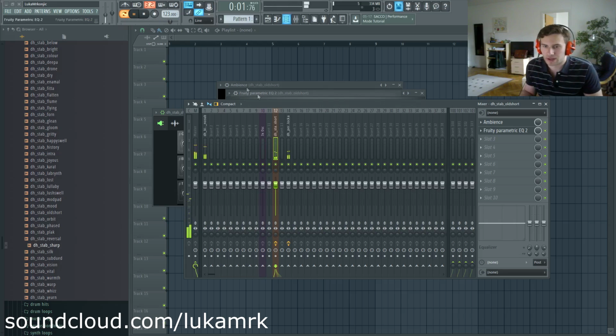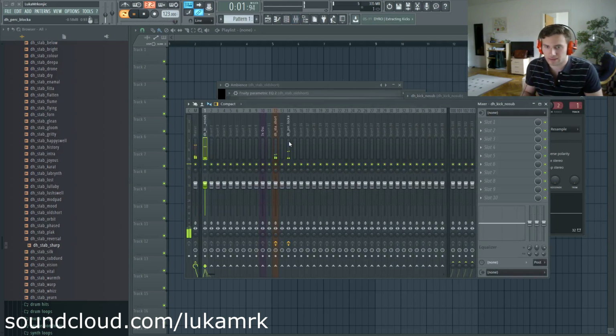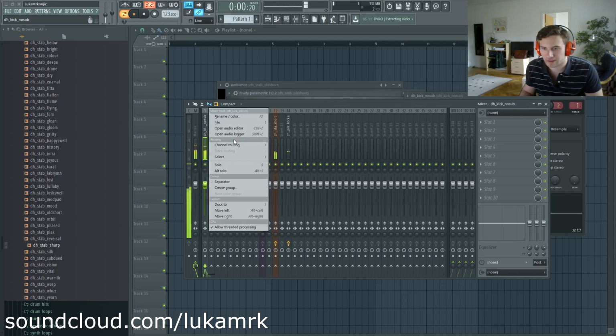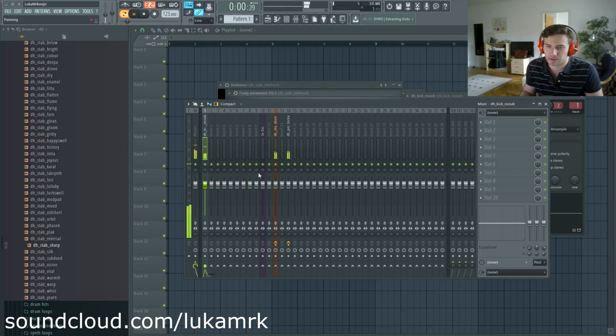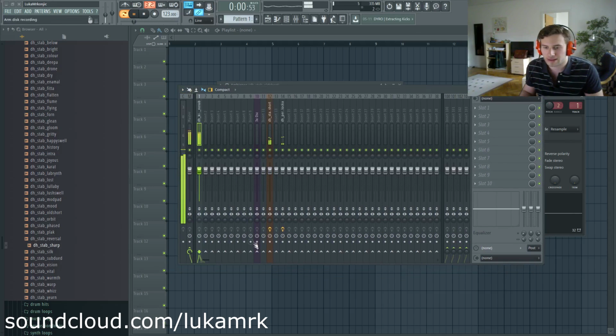And what we can do now is to add some sidechain from the kick to the stab, so it doesn't interfere with the kick. The first thing you want to do is to bind your kick to a channel in the mixer, and I've already done that. Then click on the kick and click on this little arrow below the stab, and you see this line pop up.